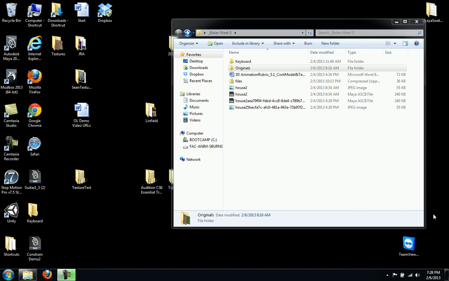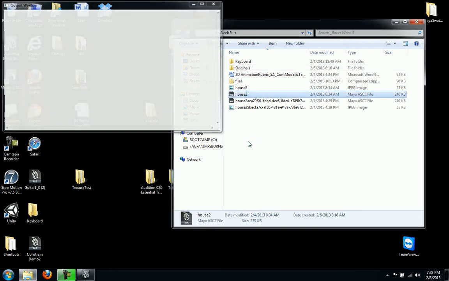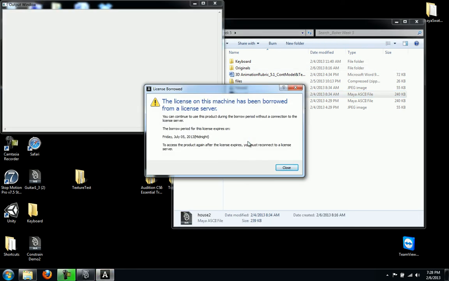So I was sent a scene, a Maya file, and I wanted to show you a few things that we could do to improve it and fix it. And the first thing I want to do is open it up. I was sent just the Maya file, and I was also sent the texture files separately.